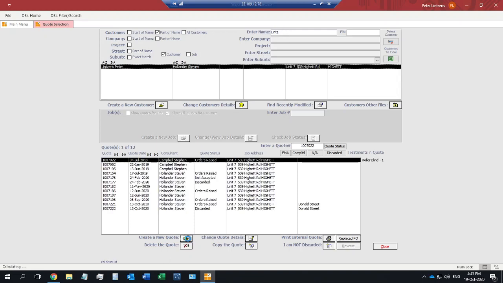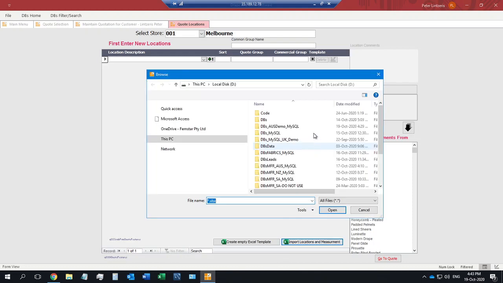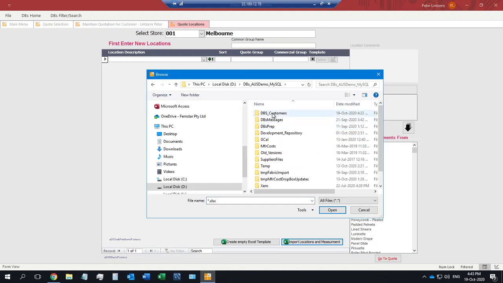We create a new quote. And you've had this functionality here for a while, import locations and measurements. You may not have used it, but it's particularly useful for commercial work. This one here will create an empty Excel template for you that will let you know what sort of information is required. I've already baked one earlier, and it's in here.